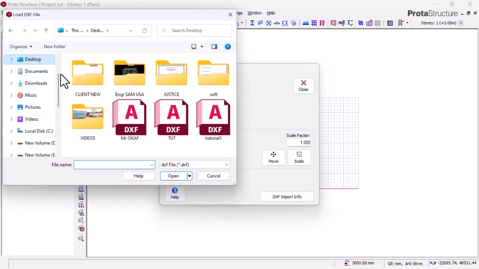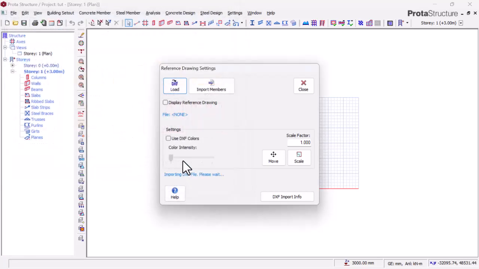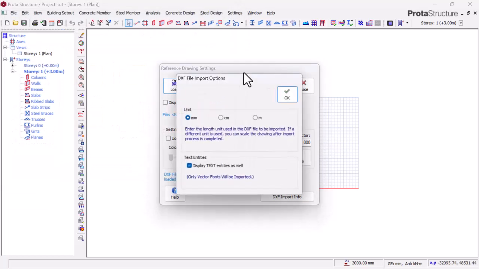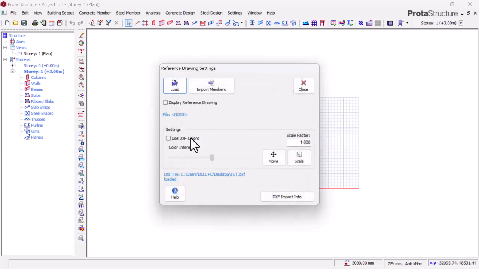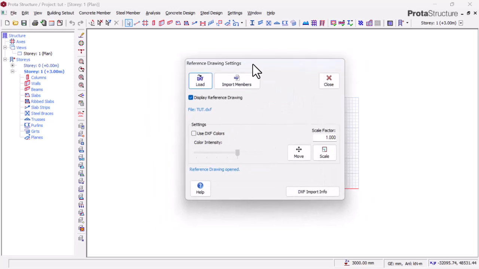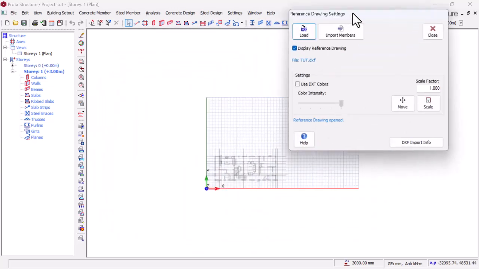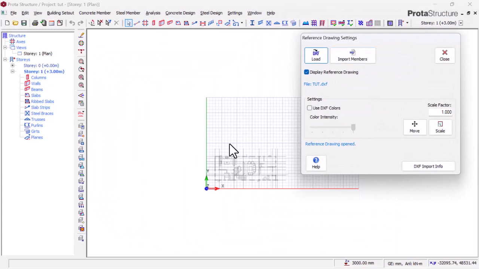So you go to where you saved the document. We saved the document on our desktop. So we'll click on tutorial and we'll say open. When you click open, it's going to take you to the unit, you need to specify the unit. Since our unit is in millimeter, let's click millimeter. Clicking millimeter is going to bring up the design. You can see the design that we drafted.